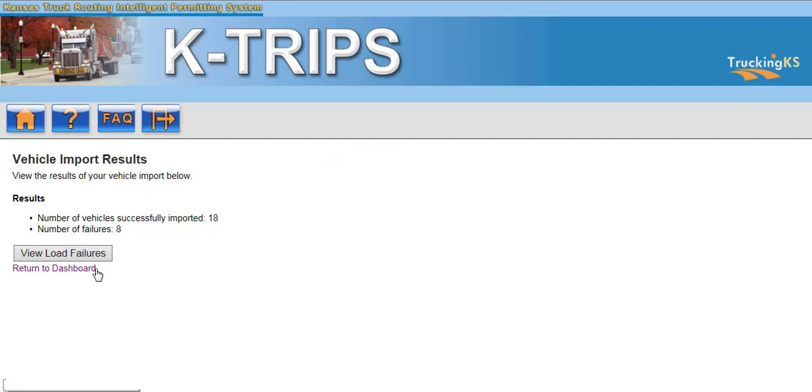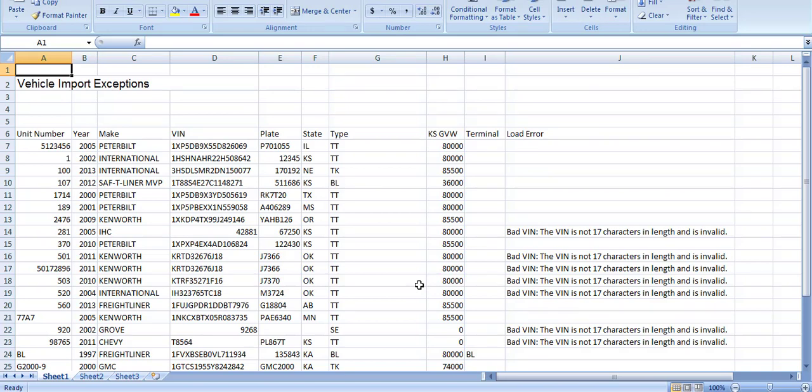The Vehicle Import Results screen will be displayed listing the number of vehicles successfully imported and the number of failures. You can choose to return to the dashboard if the upload was successful, or view any details of failures listed. If there are any failures listed, click the View Load Failures button. The uploaded spreadsheet will be displayed listing the specific vehicles that failed. Failures are typically caused by not selecting the appropriate rows and columns in the corresponding information.